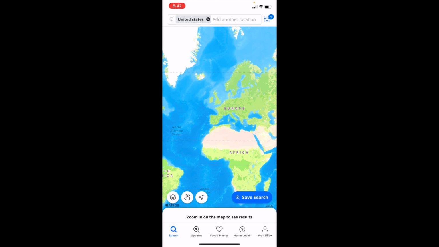Now, what I want you to do next is actually go to the top right corner right here to where the filters button is. So for me, it actually says the number 1 icon right there, right below where your battery is. Simply go ahead and press on that.